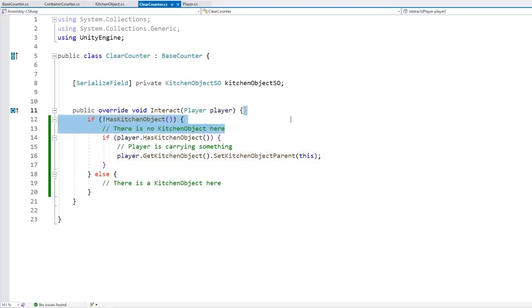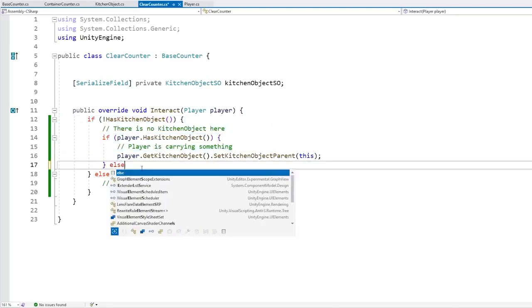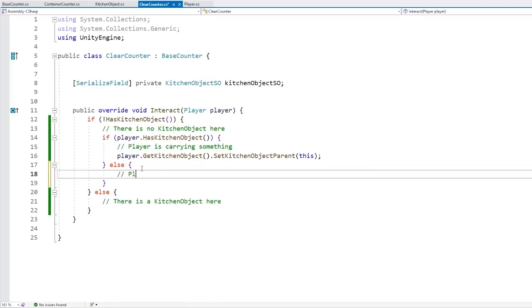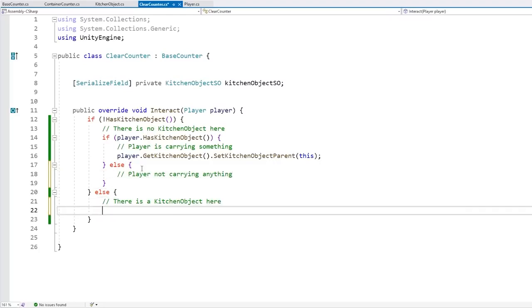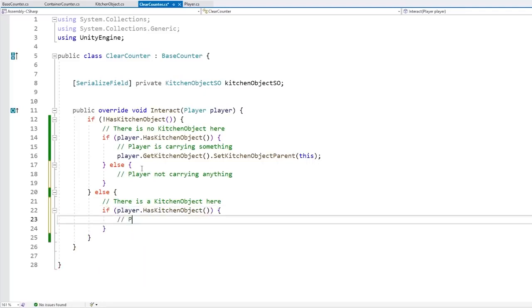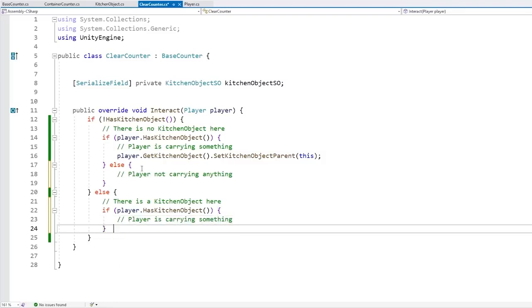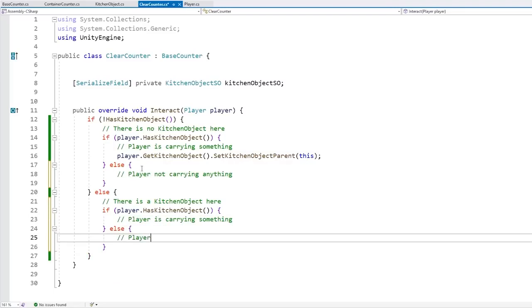So over here there's no kitchen object here and the player is carrying something, but if not we've got the else, so player has nothing. So if the player doesn't have anything, let's not do anything. Player not carrying anything. So those are all the possible states up there. And then down here, if there is a kitchen object on this clear counter, if so, then let's check if the player has a kitchen object. In this case, the player is carrying something. And if not, then the player is not carrying anything.